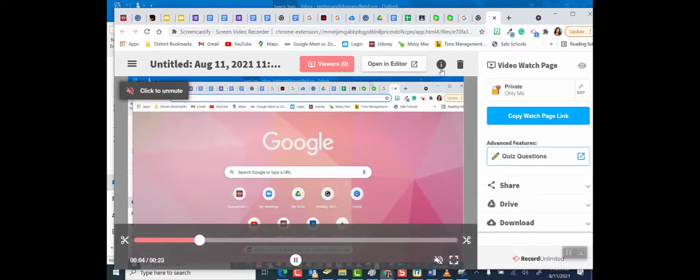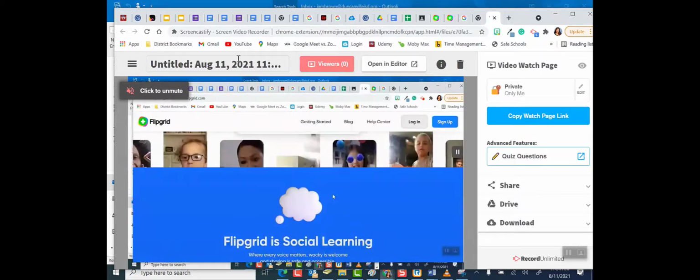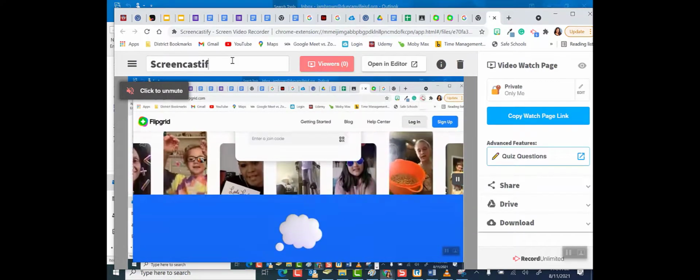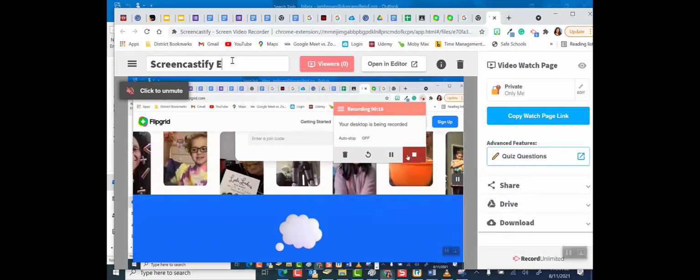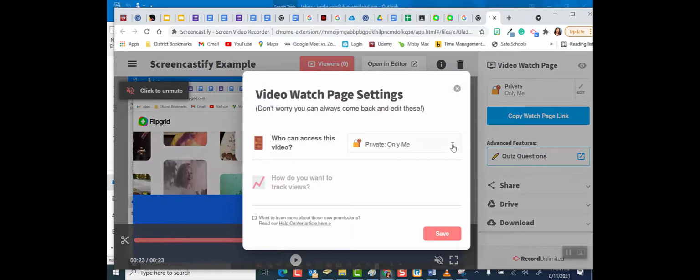After you're done recording, you have an option to open the recording in Editor to make edits before sharing. Or you can simply rename the recording and share by copying the link. Be sure to change the permissions if you choose to use this option.